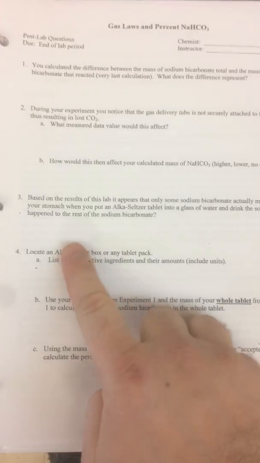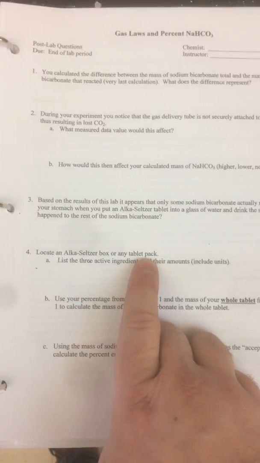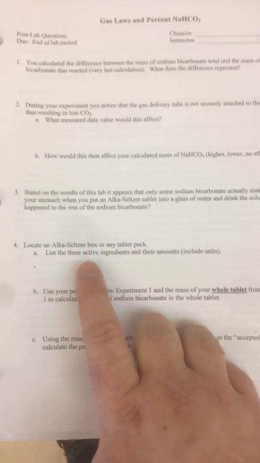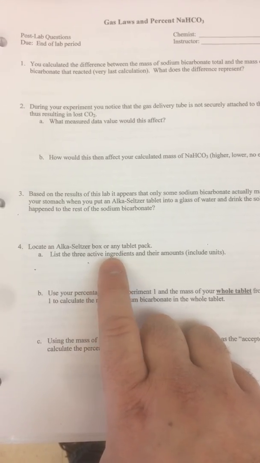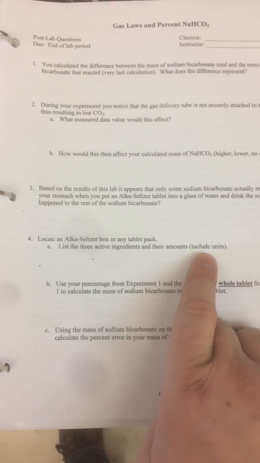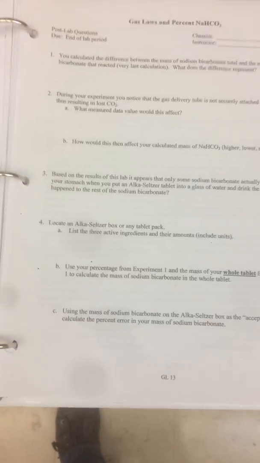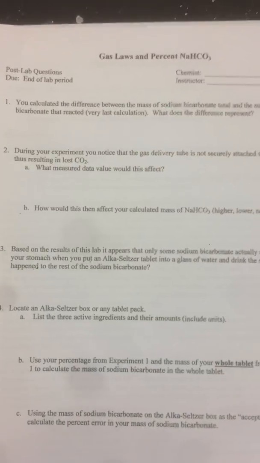What you'll have to do here is locate an Alka-Seltzer box or any tablet pack. Just Google the ingredients of Alka-Seltzer, and it should give you the active ingredients and their amounts. So you can just look that up on Google. And you're going to use those numbers for down there.